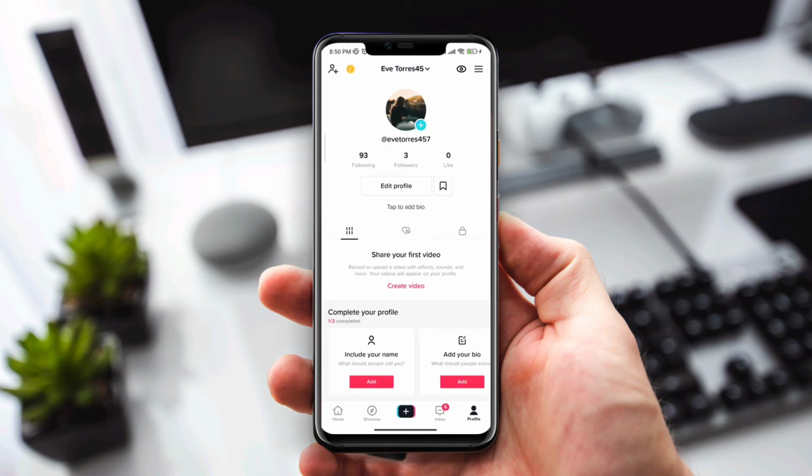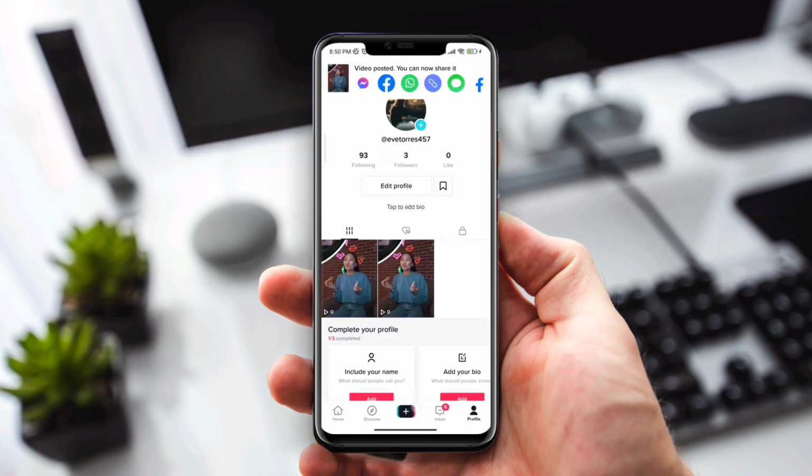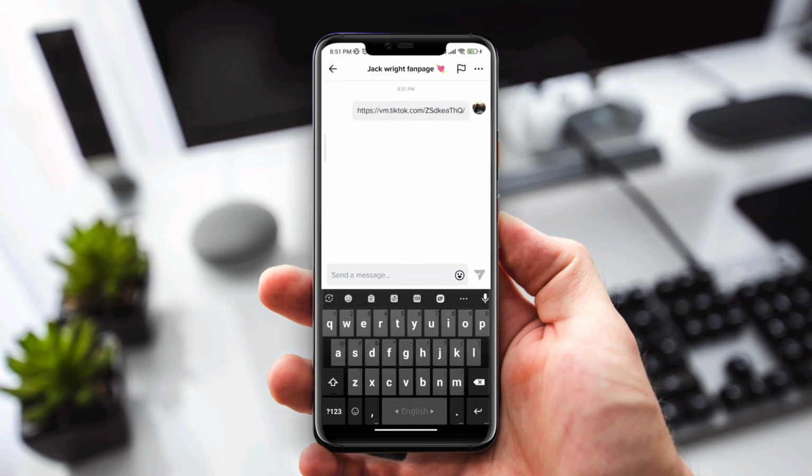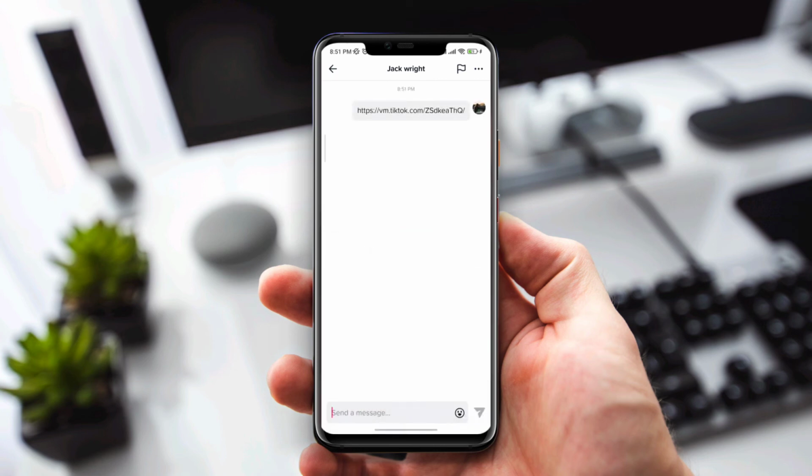Now, the last thing I want you to do is share your video with at least 10 people. Once they see your video, it will start to get views. So guys, if you follow this process on your TikTok account, you'll be able to get more views on your TikTok account. That's all about this video.